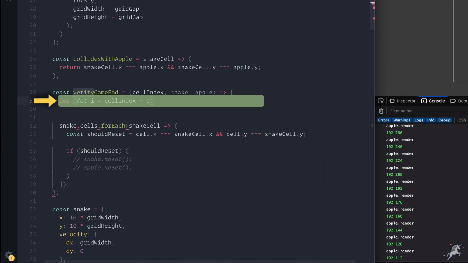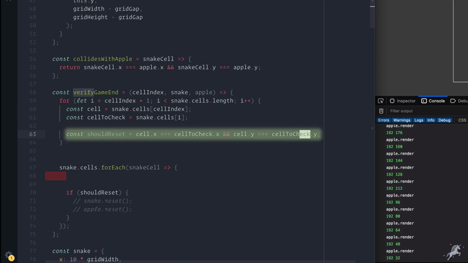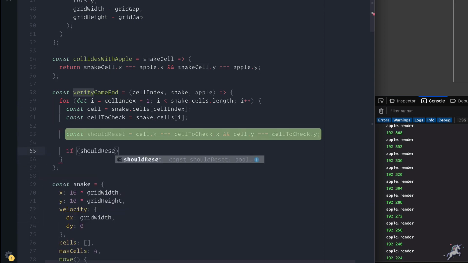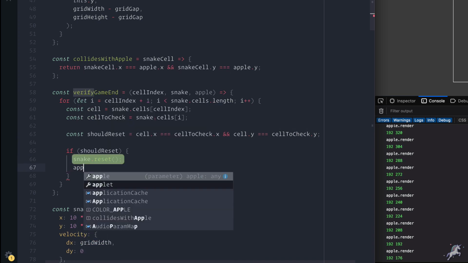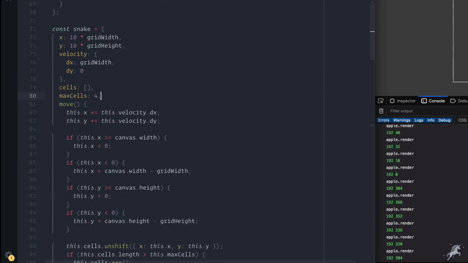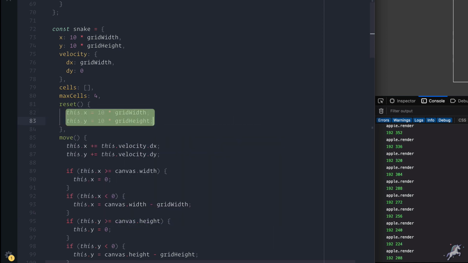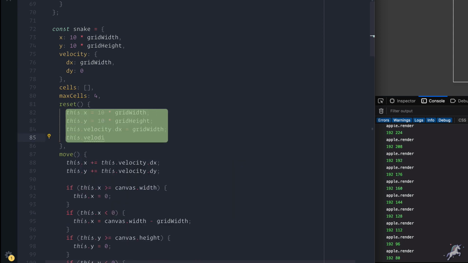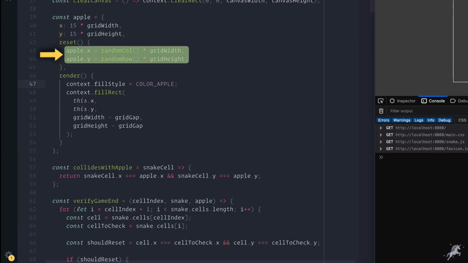And as we discussed, for each cell that is after the current cell, if the x and y coordinates of the current cell overlap with the cell that we are checking, that means that the snake is overlapping with itself. So we'll reset the snake and also we'll reset the apple, which will end the game and restart a new game. So how do we reset the snake? Let's start by creating this reset method first. Well, to reset, we need to redefine its attributes to their initial values. So let's do that by resetting x and y, and also velocity dx and velocity dy. And how about apple? Well, to reset the apple, we'll put it to a random location on the grid.